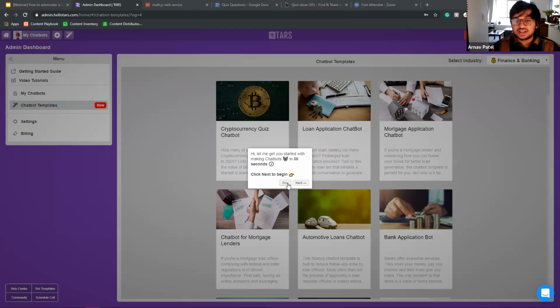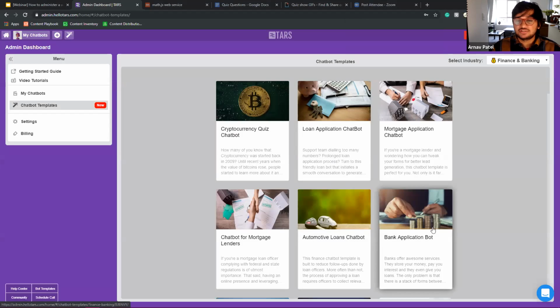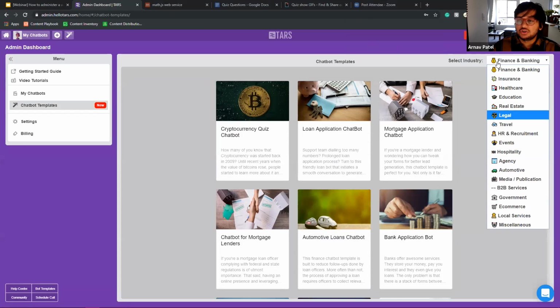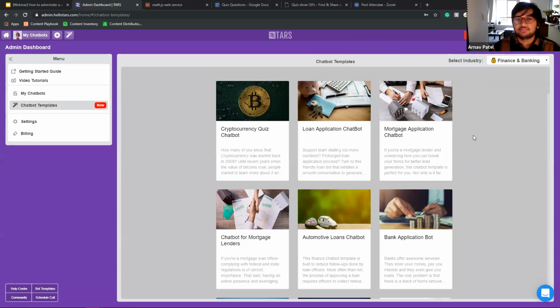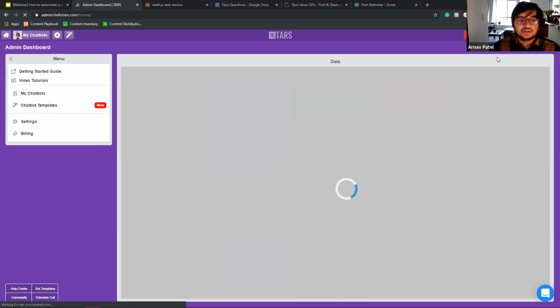By default, when you sign up, you're going to be dropped into the chatbot template section of the builder. This is a really neat section, but we're not going to be using it in this webinar. We might host another webinar completely dedicated to chatbot templates, but essentially we have a couple of hundred chatbot templates that you can use as the base for your chatbot creation process. Instead, what we are going to do in this webinar is create a chatbot from scratch. And for that, what you need to do is click the TARS button at the top of the page. That's going to drop you into the My Chatbots section of the builder.